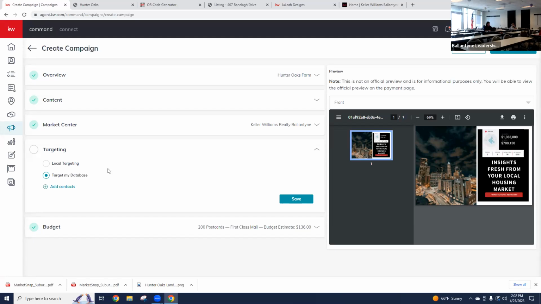So whether it be farming, whether it be a promotion that you're running, being able to send postcards right to their door is pretty cool. So that is a capability of doing target my database for any contacts that have addresses.